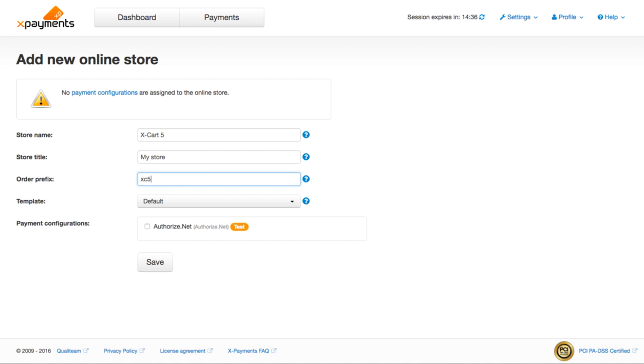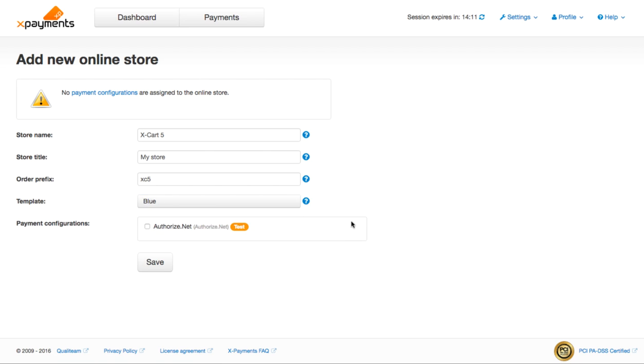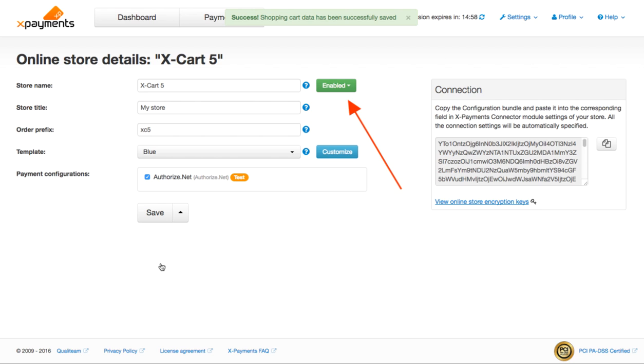The order prefix specified here will be included into the transaction's reference ID. It will make the search for transactions from this store easier in your payment gateway back office. Select the template to be used for this store. You can select one of the ready templates or create your own to match your store design. You can select a different template later if necessary. Select the payment configuration you want to use for the store and save the changes. Make sure you enable the Edit Store. Click on the Copy button to copy the configuration bundle.